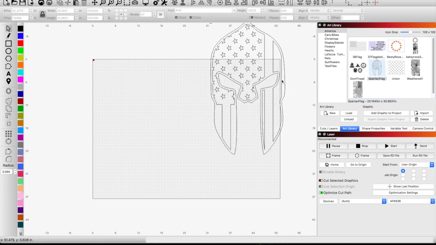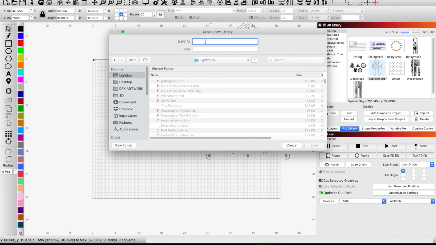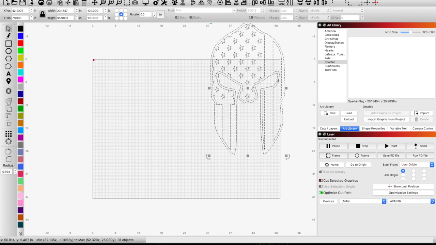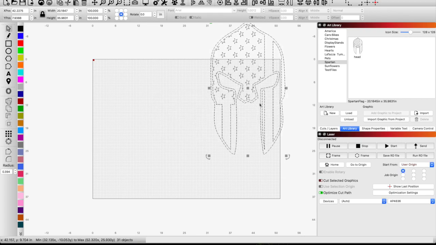And then say this graphic was something I've just created, and I wanted to add a new library. I would just click new. Depending on where I'm saving it, I keep all of mine in my Lightburn file. S-P-A-R. And then we would just create that. And then we would do an import graphic from project. And there you go. There you have it. You have a Spartan library with a Spartan head, and so on and so forth.